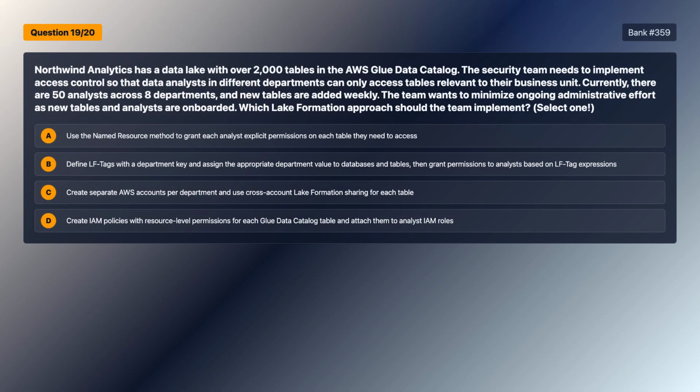Question 19. Northwind Analytics has a data lake with over 2,000 tables in the AWS Glue Data Catalog. The security team needs to implement access control so that data analysts in different departments can only access tables relevant to their business unit. Currently, there are 50 analysts across 8 departments, and new tables are added weekly. The team wants to minimize ongoing administrative effort as new tables and analysts are onboarded. Which Lake Formation approach should the team implement? Select one, review the answer choices on screen.